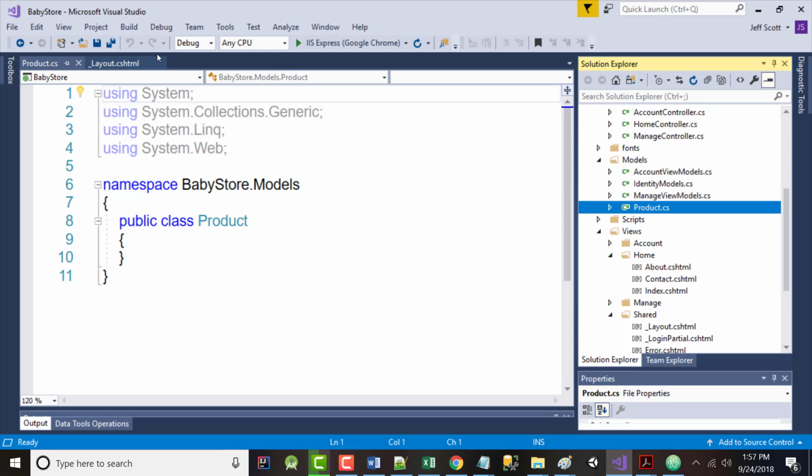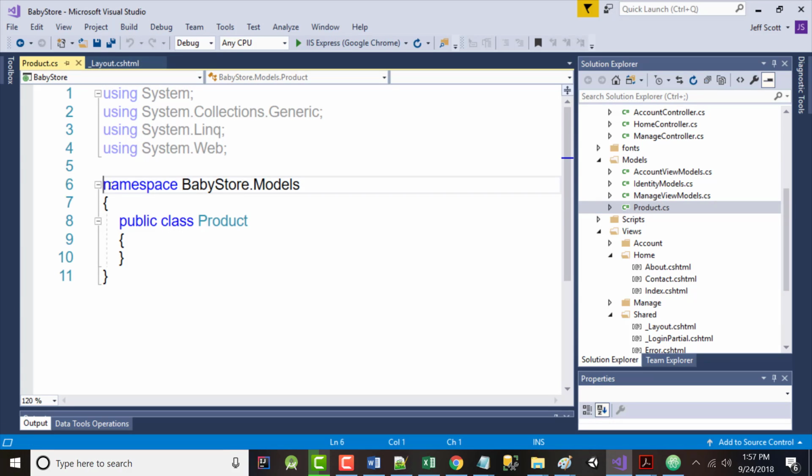The namespace, you may or may not remember this from the C# class. Where we are right now is we're under the BabyStore and we're under the Models folder. So our namespace is BabyStore.Models. Does that make sense? It's kind of telling us, for lack of better words, where we live. So we've got public class Product, and I'm just going to put in the stuff as they show it in the book there.